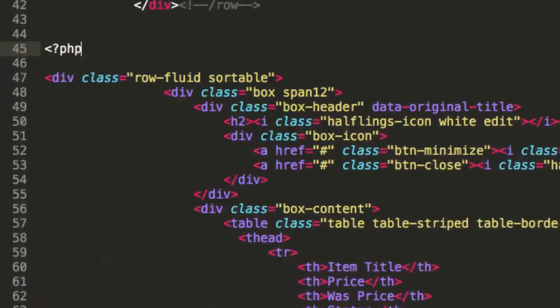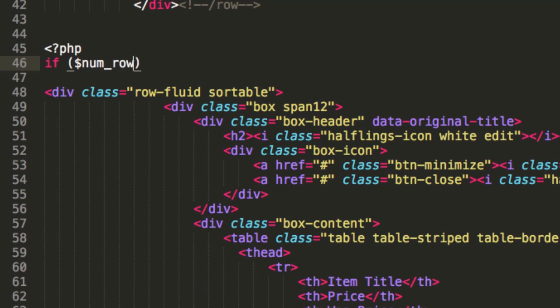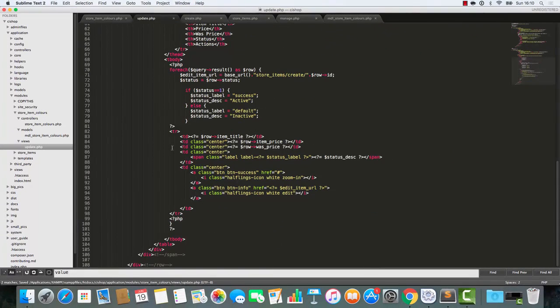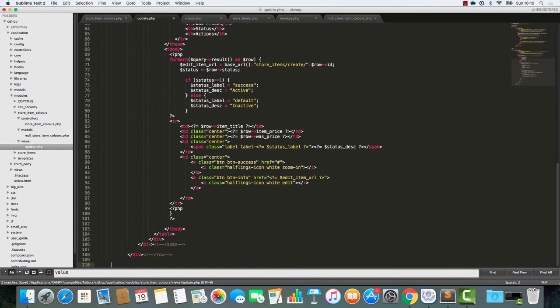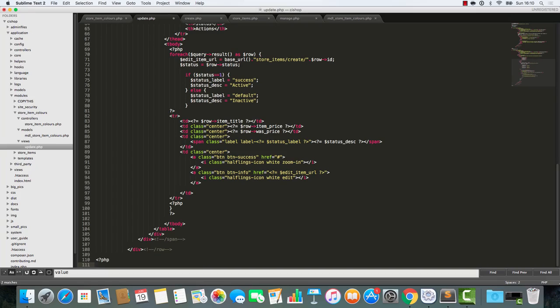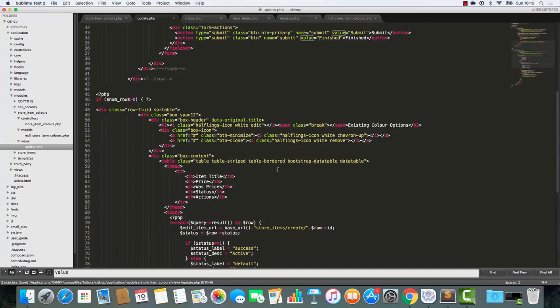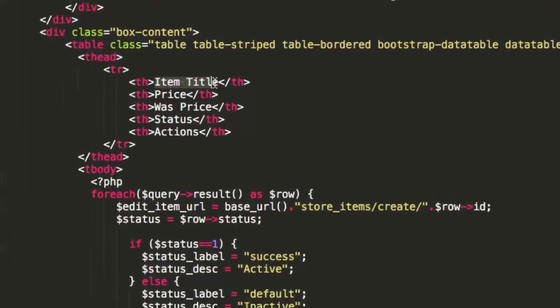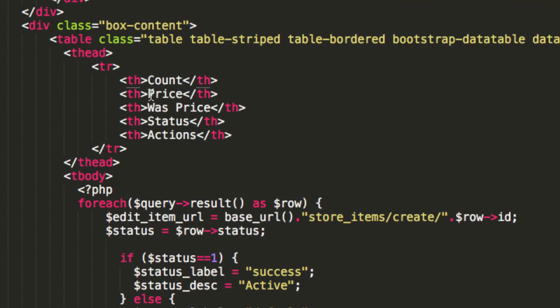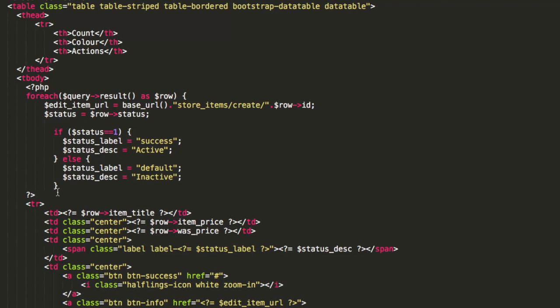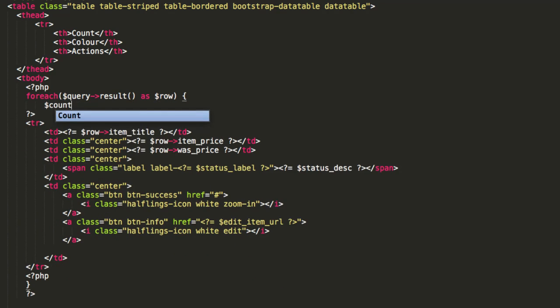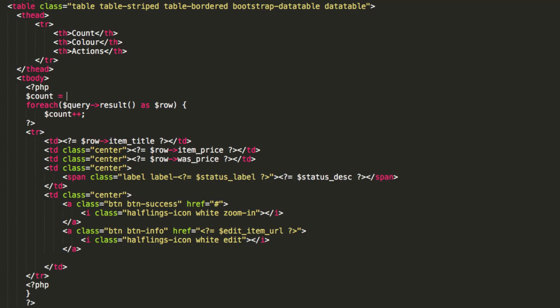going to put this inside an if statement. We're going to say if num rows is greater than 0, then we display the existing options, like so. And then we're just going to tidy this up. So I'm going to say count, and color, and then the last one will say action, and then I'm going to simplify here. We'll add in a little counter, right? So we'll add a counter here set to 0.